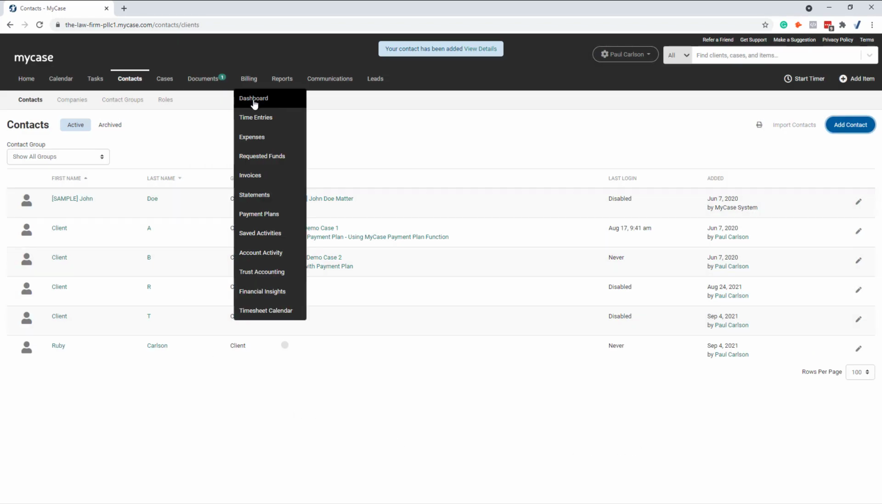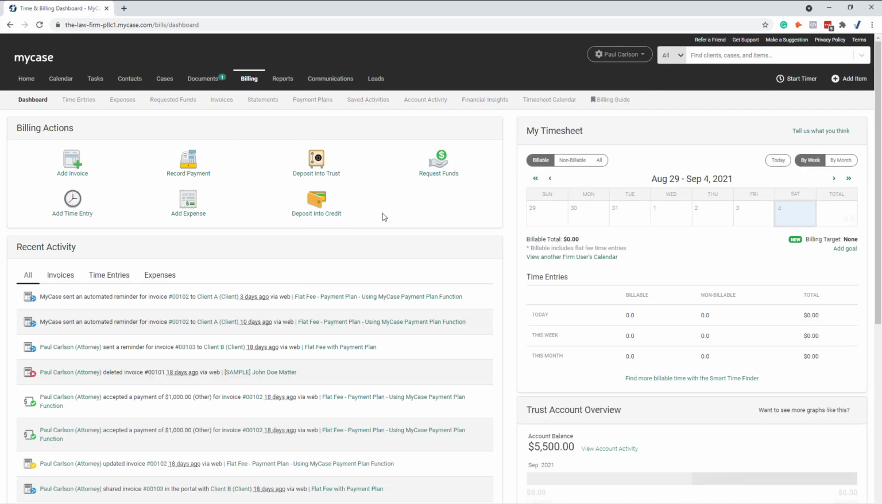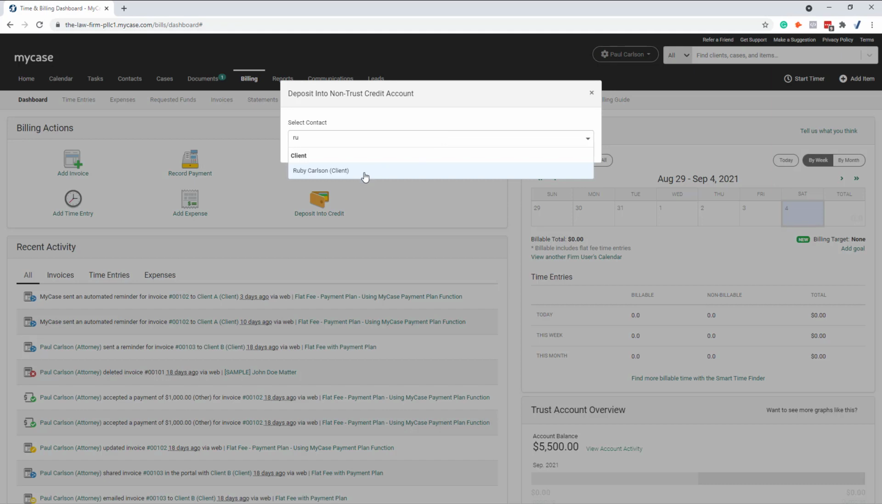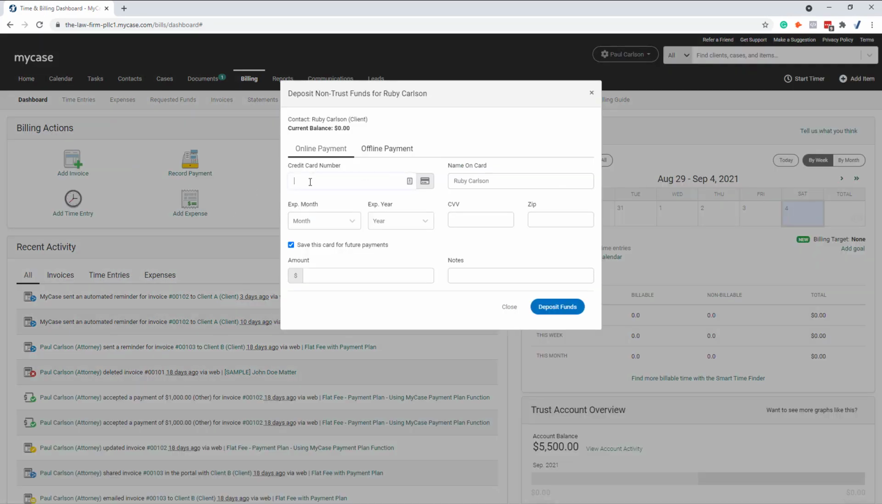Next step is to grab a deposit into credit. What this is, we're going to charge a credit card. It's going to go into a limbo stage, and then we can apply the funds later. So here we need to search for Ruby Carlson, and we get our credit card screen.